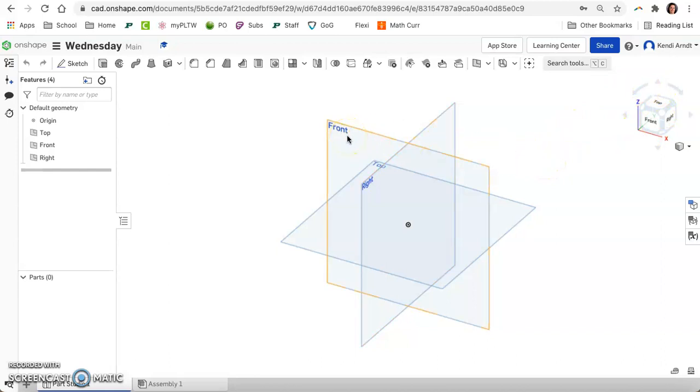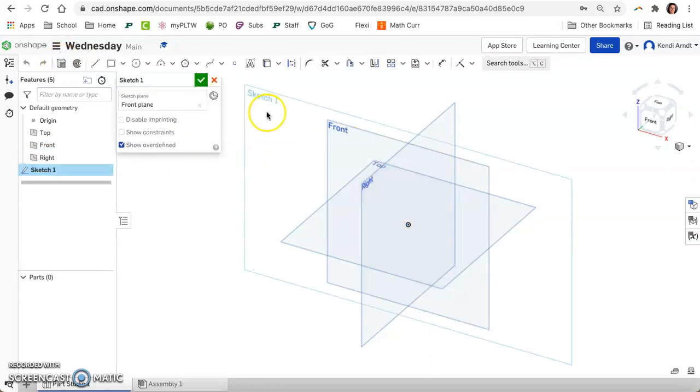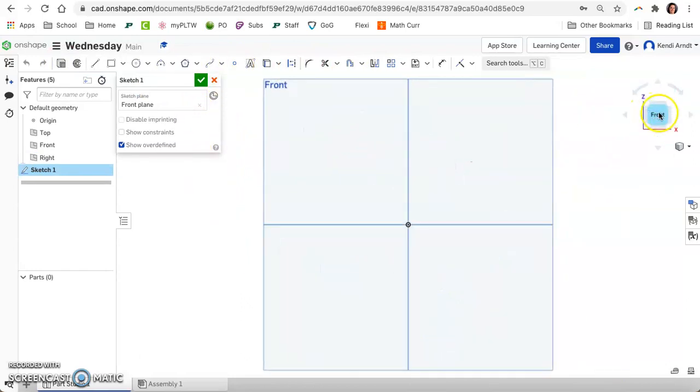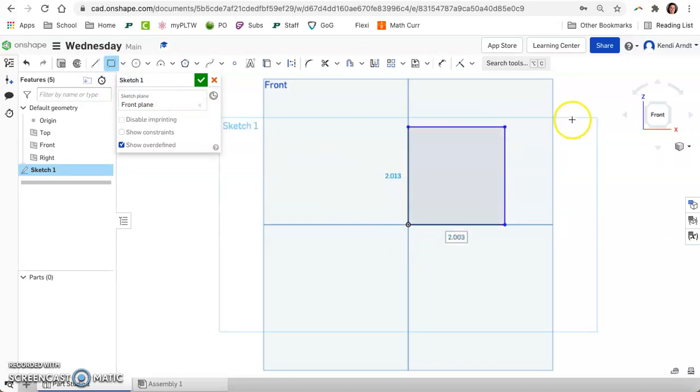So let's go ahead and create a quick shape. Click on the front plane and then choose New Sketch. So we see our Sketch 1 plane that is overlapping the front plane. And I will use the view cube to just see this straight on. Here I'm going to create a quick square. So it's called Corner Rectangle. And so go ahead and choose that. Click on the origin and then create a square.